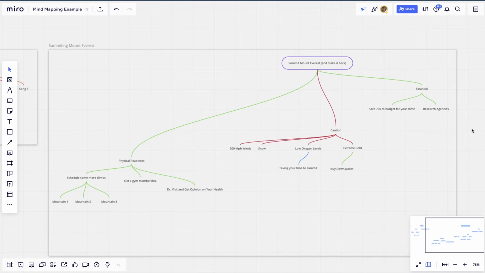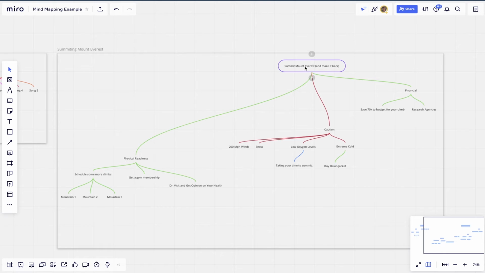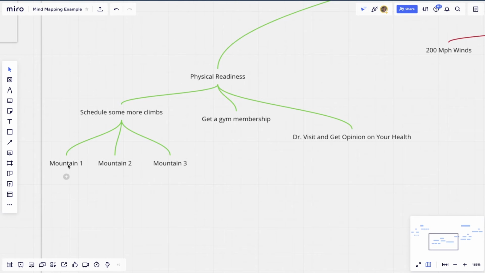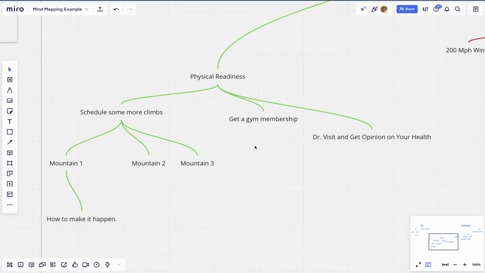I mean, there's a lot to consider when you're talking about something as complex as summiting Mount Everest. So this is another way that you can use mind mapping to make the complex seem a little bit easier. Because once you come down to the constituent pieces of summiting Mount Everest, it might be as simple as, hey, I've got to summit these mountains first, and we've got to focus on those. And if you're struggling with those, you can go even further down and talk about how to make it happen, right? So all this really is, is breaking down some big grandiose thing into small actions that you can take on a daily basis, right?